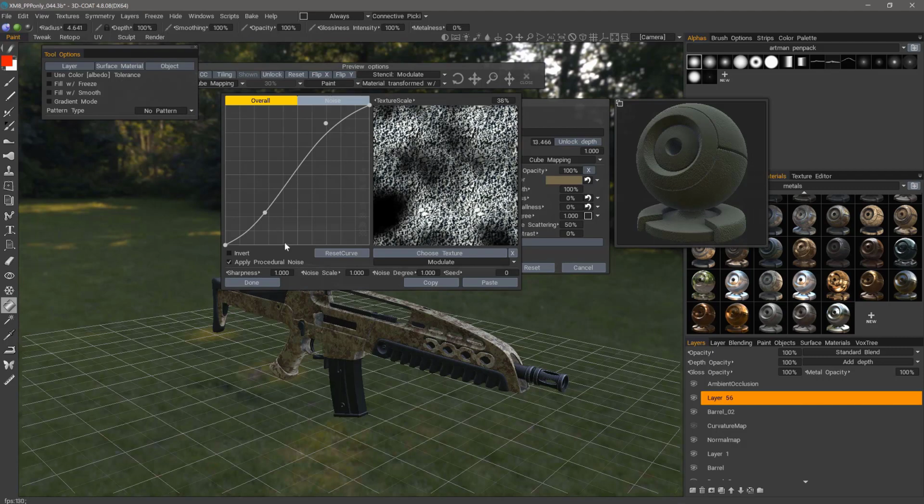If you want a curve for just the procedural noise, you can select this, modify your curve, or overall for both your texture map and the procedural noise. You can choose whether to modulate twice, additive, or distort. You would choose your texture if you want to change it. With the procedural noise, you can add sharpness or make it more blurry. The noise degree. You can change the seed. The noise scale. You can also copy and paste the results that you have here into another channel slot. If I'm happy with what I have, I can click done.